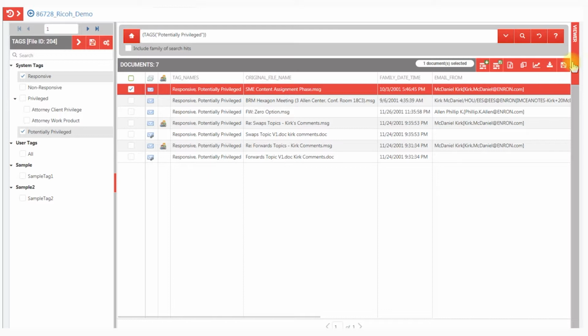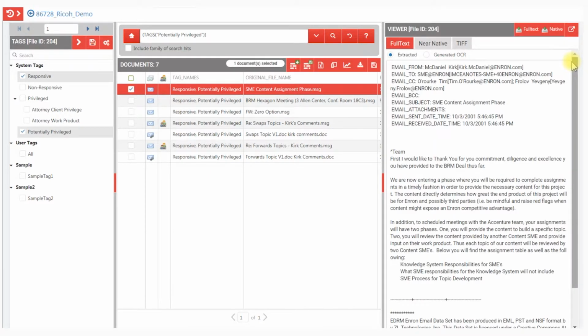They can confirm the privilege tag and add privilege reasons, or they can remove the privilege tag if they decide that the document is not privileged after all.